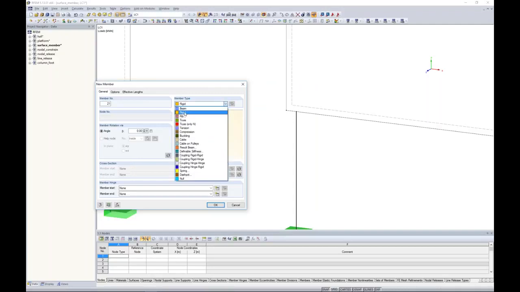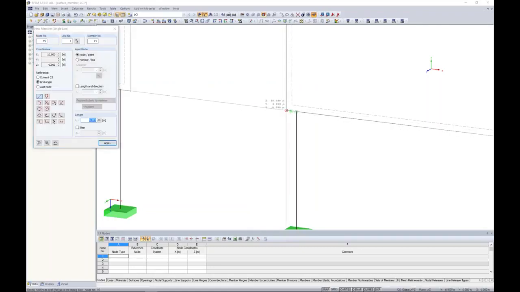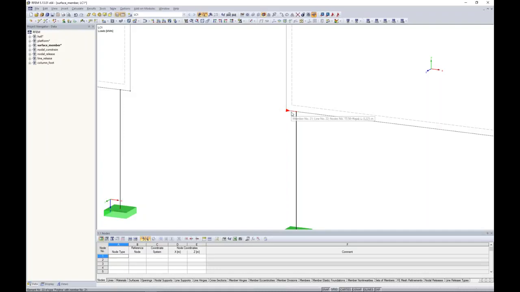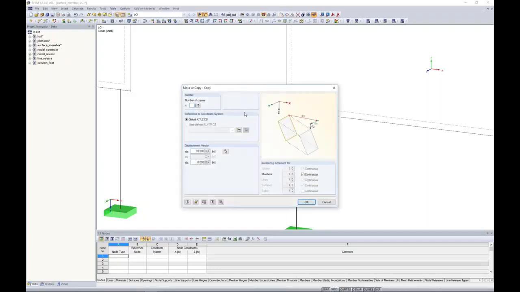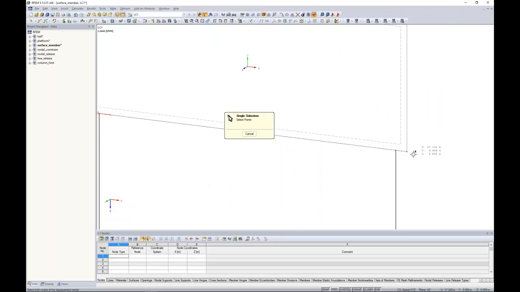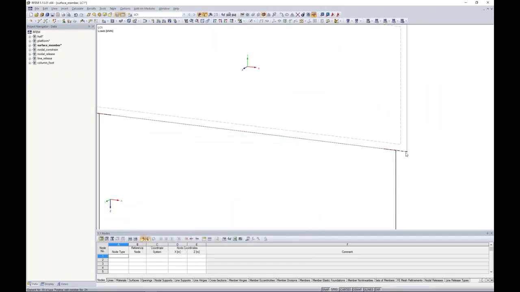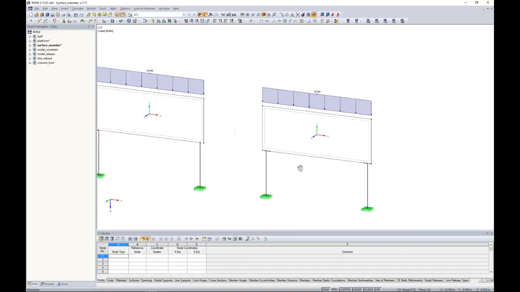Member type rigid is already defined in this case, and I can just define it by clicking in this area, and then I will just copy it one time like this, and the same thing on the other side, another copy from over there to over there. If you don't know the displacement vector, it's easy to just use this picking tool. Press the OK button, and that's fine. And we can just run the calculation again.